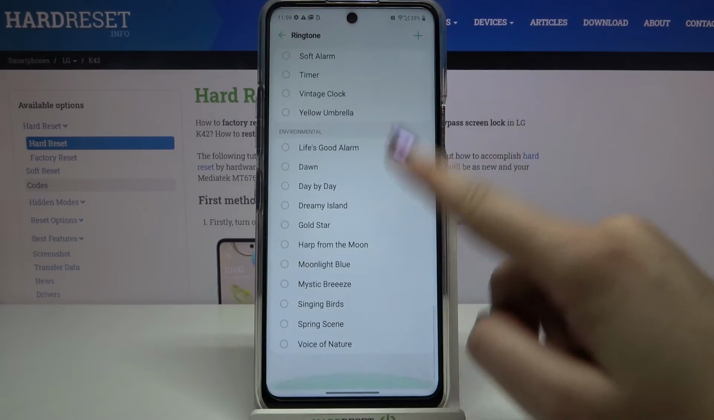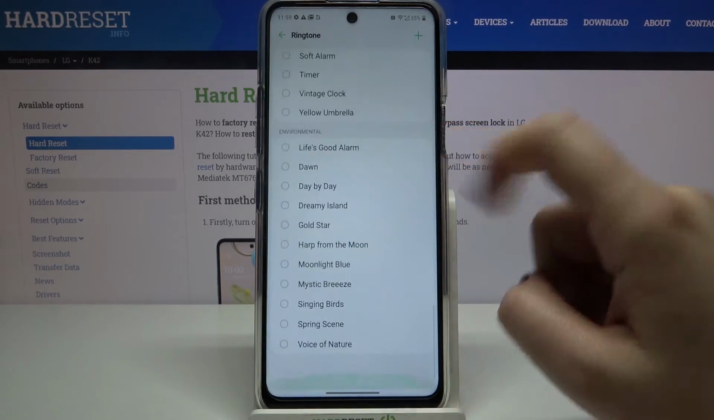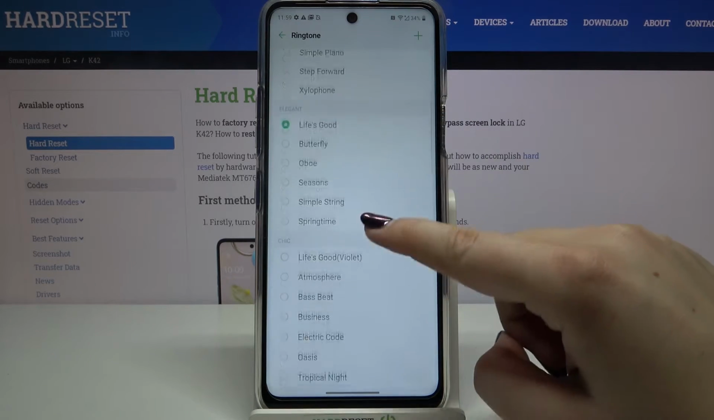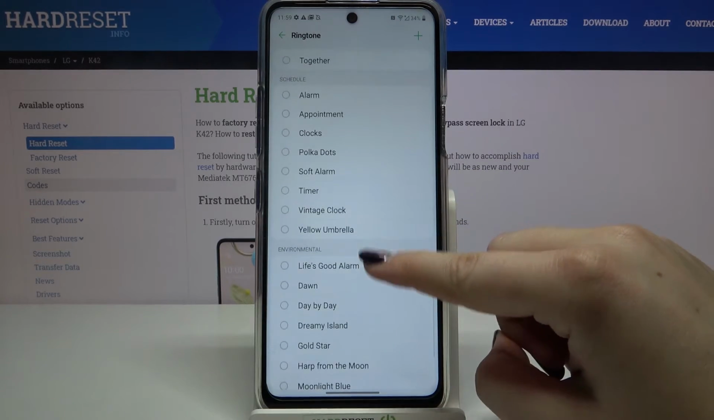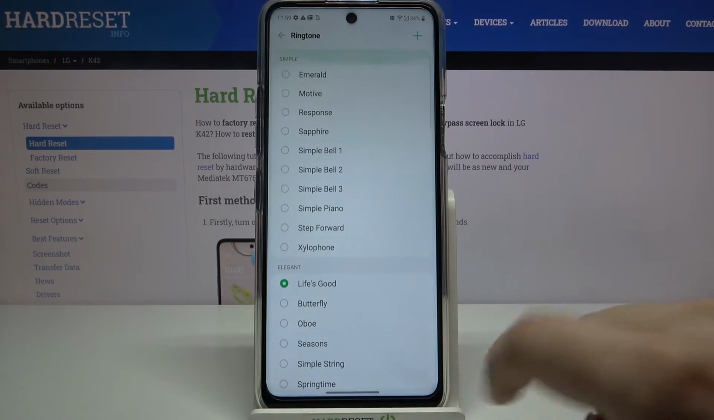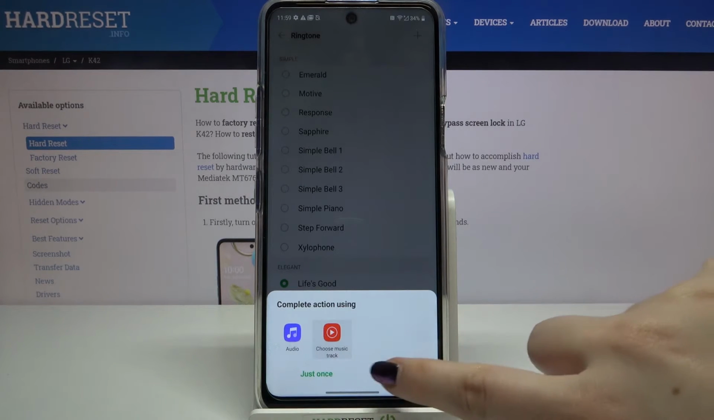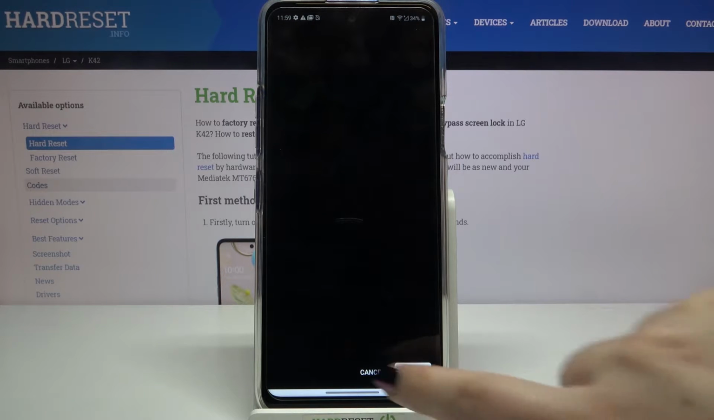And as you can see here, we've got the full list of available ringtones from which we can choose. So we've got actually a lot of options to choose from. What's more, they are listed in some categories. So here we've got some elegant ones, chic, pleasant, joyful, and schedule, environmental. So actually a lot of options. What's more, you can tap on this plus icon, and if you will have any compatible files, for example, downloaded, they will appear right here and you will be able to choose them and set them as a ringtone.